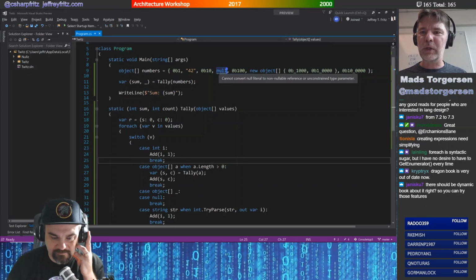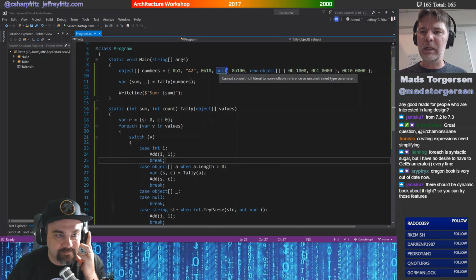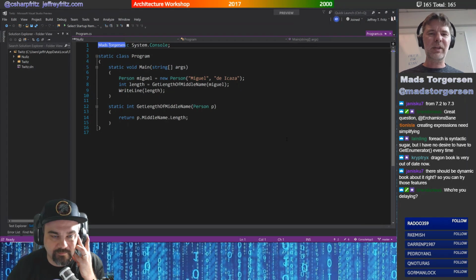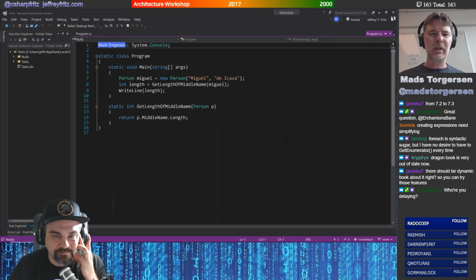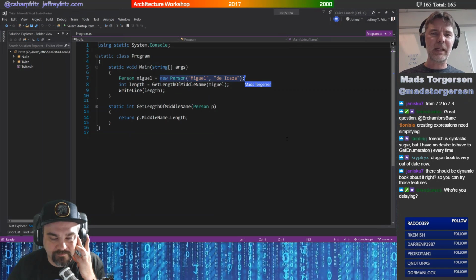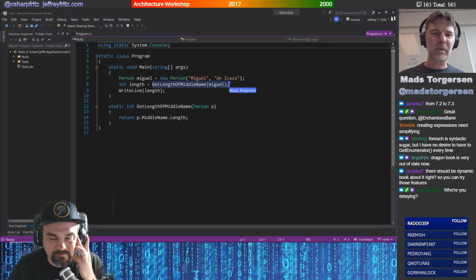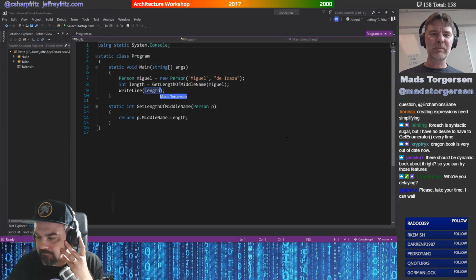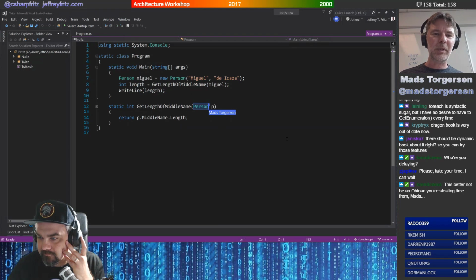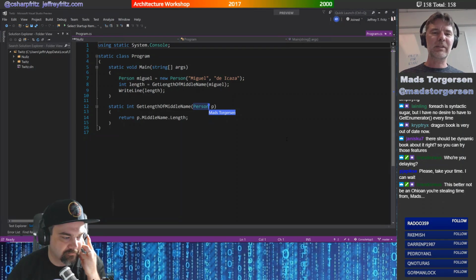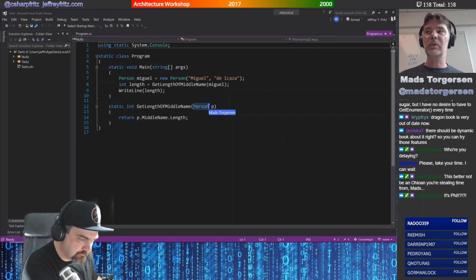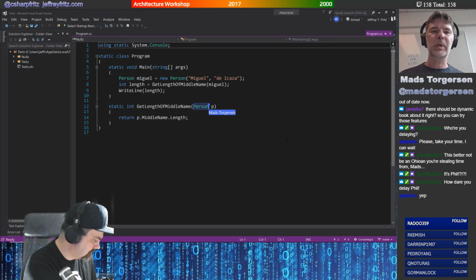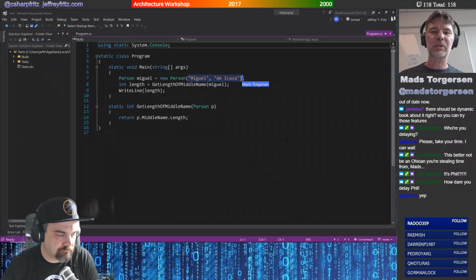So I have the nulls project here with a program that seems perfectly harmless. I'm creating a new person with a first name and a last name. I'm getting the length of their middle name, and I'm printing that length out. And how do you get the length of their middle name? Well, you take the person, you get their middle name, and you get its length, right? No problem. Except if I run this, it's going to crash, because the middle name, it turns out, will actually be null when you don't pass in a middle name when you construct them.